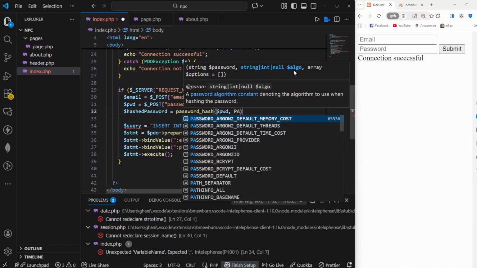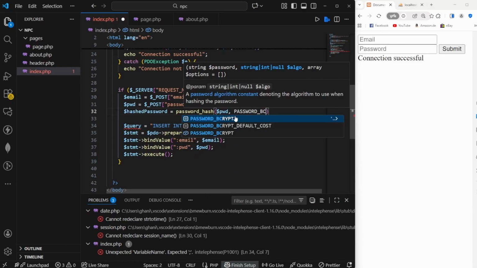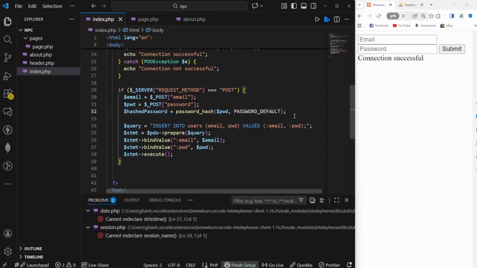And you can, for example, use password underline default. And this here is a default hashing function. And this default hashing function will always get updated by PHP. So this is always a hashing function that is pretty good and up to date. And at the moment, it should be bcrypt as far as I know. So you could also say password underline bcrypt, and this is equal to password underline default. So at the moment, PHP uses bcrypt as the hashing function because this is a good and secure hashing function.